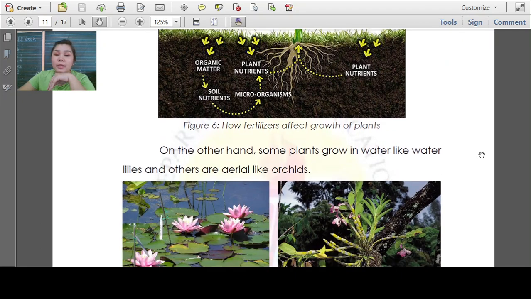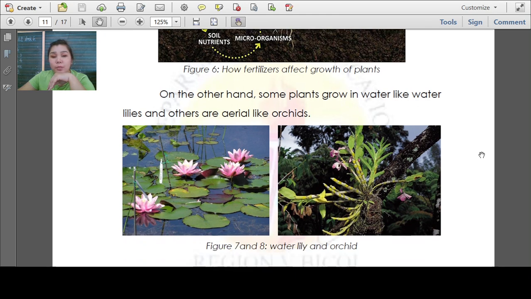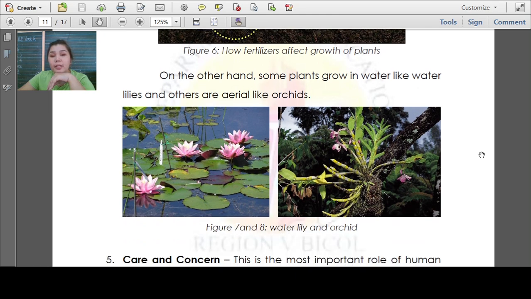So, on the other hand, some plants grow in water like water lilies and others are aerial like orchids. May mga aerial plants na kagaya ng orchids and then yung may mga nauuso ngayon. They are not planted in soil. Nakahang lang siya. But with orchids, kailangan siyang may kakabitan. But they live without being planted in soil.